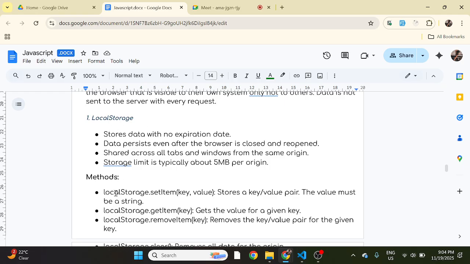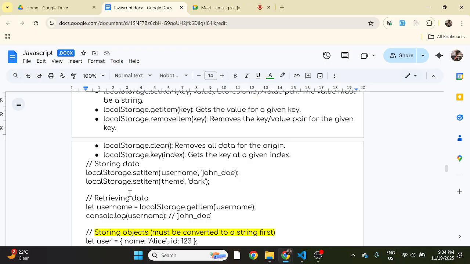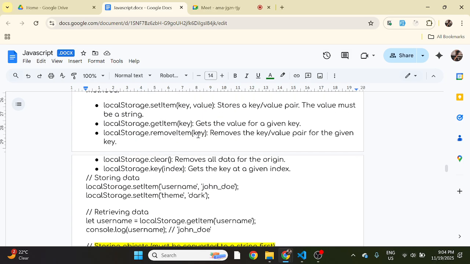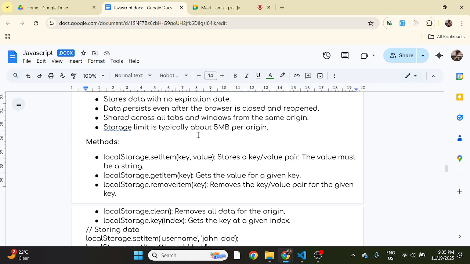The difference between local storage and session storage is that whenever you store data in local storage, the data is persistent, which means it will not be gone. It will always be there. In session storage, the data will be for the tab only. Whenever you close the tab, the data will disappear. So we learned how we can store data in local storage and session storage.